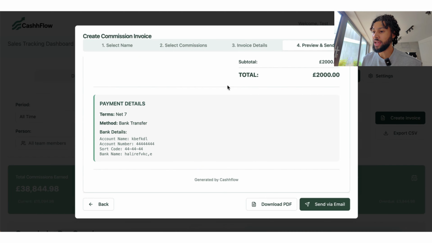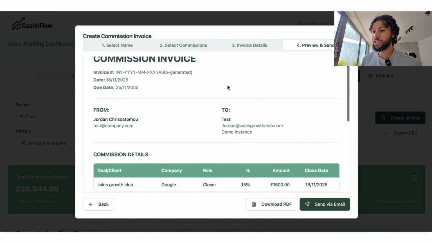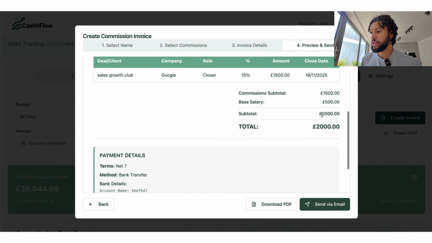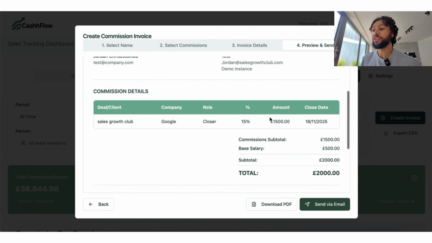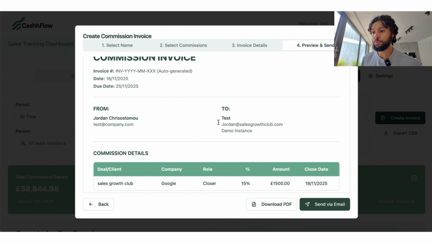And now you can see that an entire invoice has been populated. So you can see my bank details are there. You can see it's given me a base salary plus my commission subtotal. So I'm due £2,000. It's going to this person, and this will automatically generate.